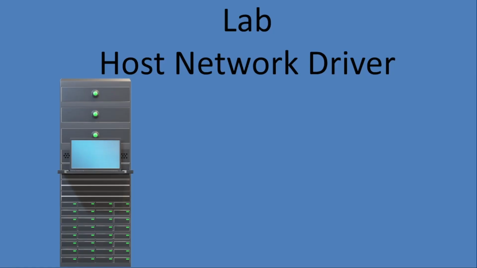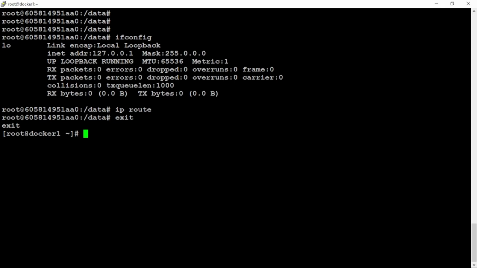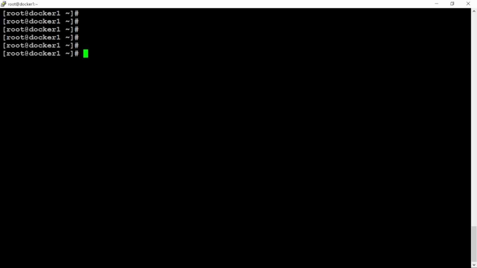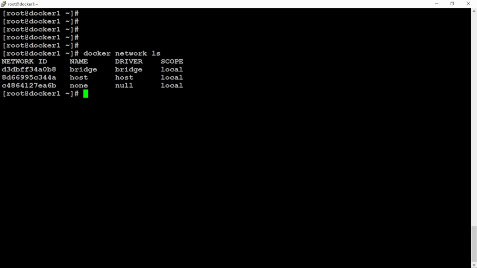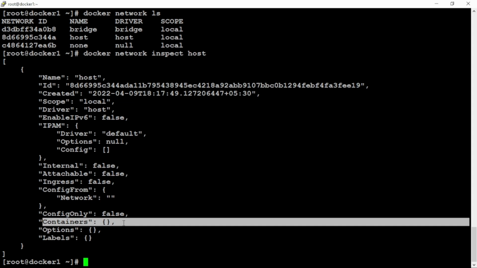Let's proceed to the lab. I have already logged in to my machine in the previous section. Let me clear the screen. Again, I'm going to execute the docker network ls command to show you the existing bridge network. Before creating any container, let me inspect the host network driver. As you can see, the container field is empty because we have not created any container yet and also not attached a newly created container to this network driver.